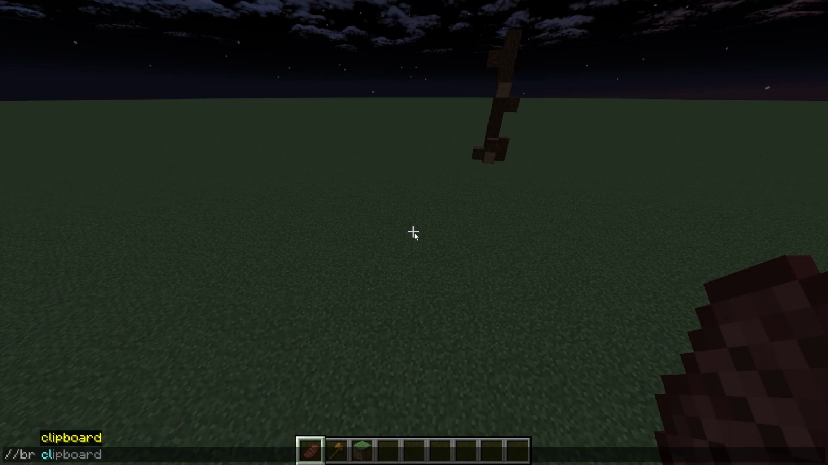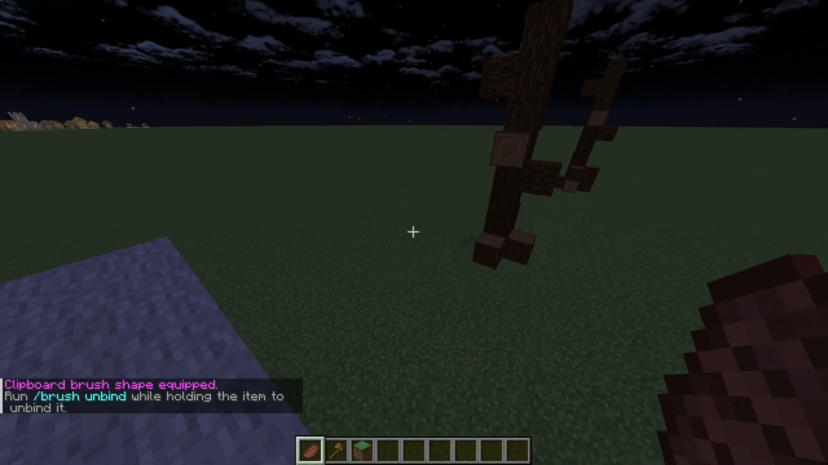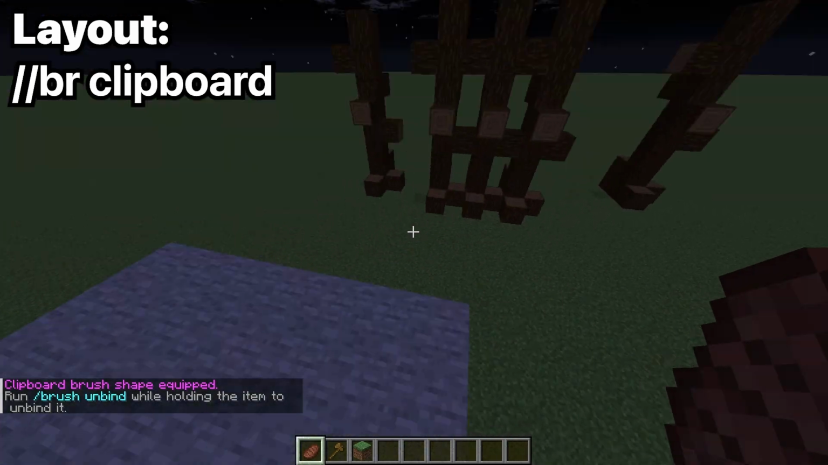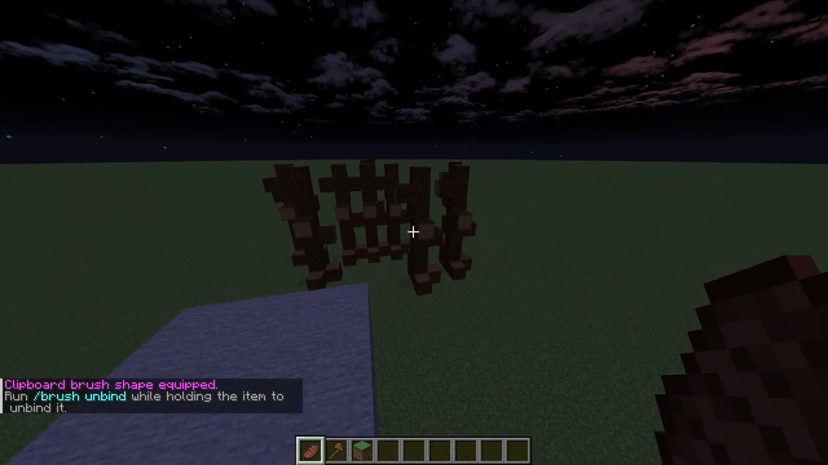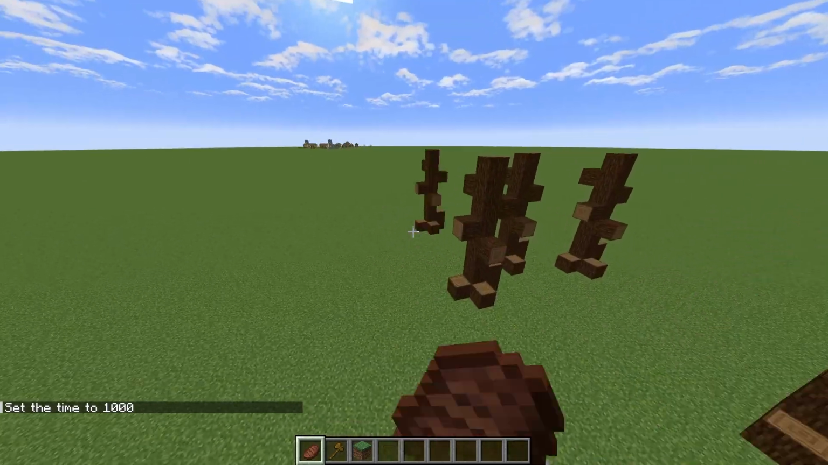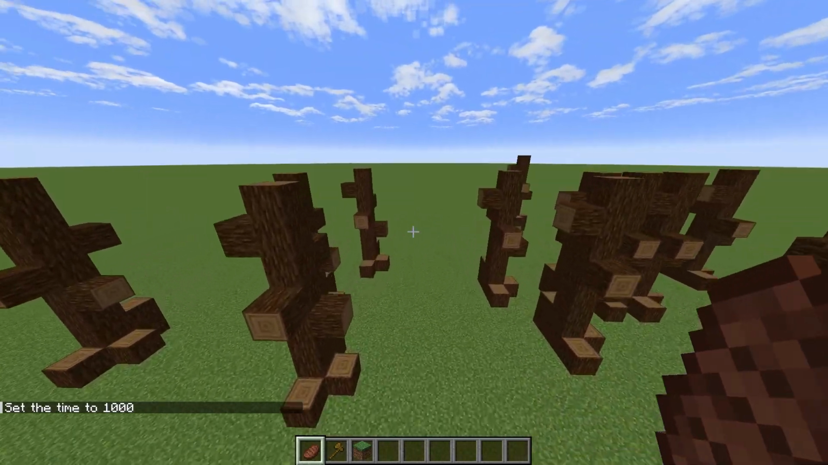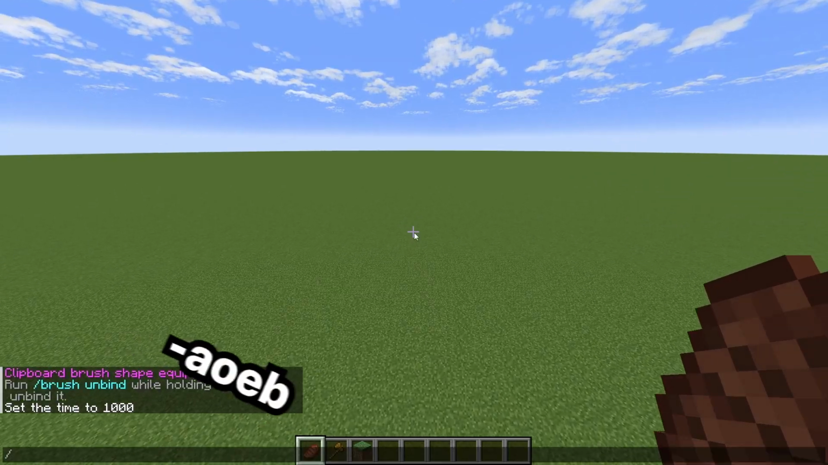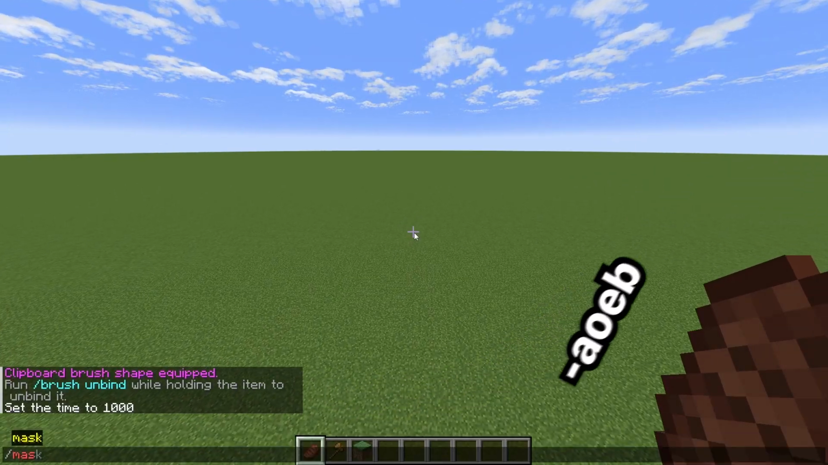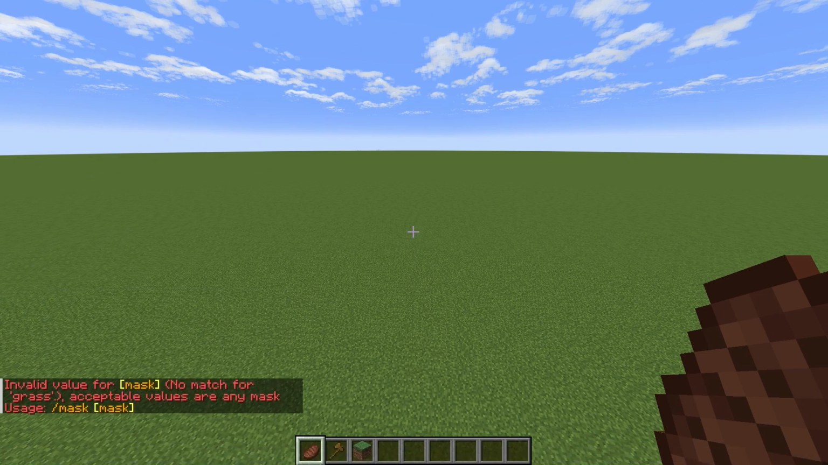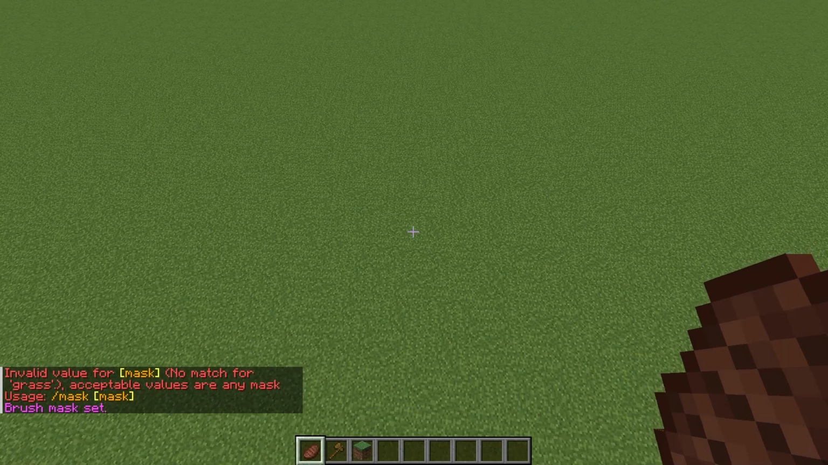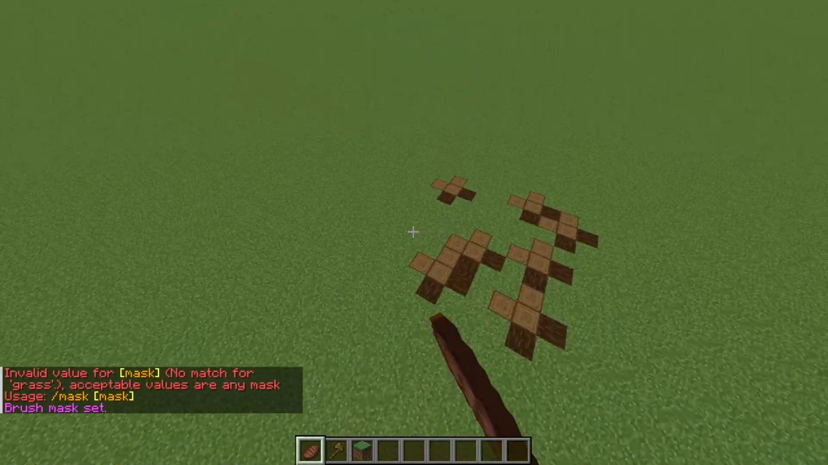One of the coolest brushes, I believe, is called the clipboard brush, which can be typed out as /BR, clipboard. The clipboard brush uses your clipboard as a brush. Your clipboard is just whatever you copied last with the copy command. I recommend seeing my last video after this. There are many parameters, such as you can add masks. After you write everything out, you can put in -AOEB. -AOEB is very similar to the paste command, which is very useful for making a forest of custom trees.